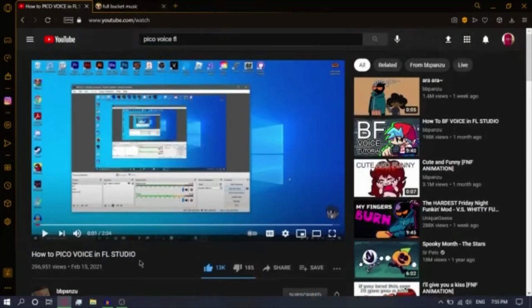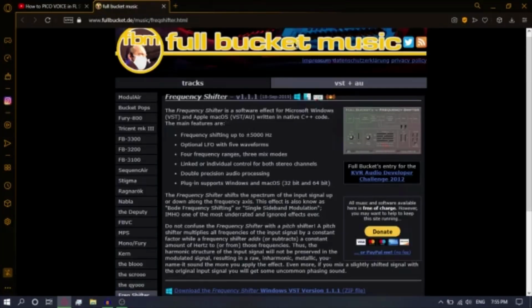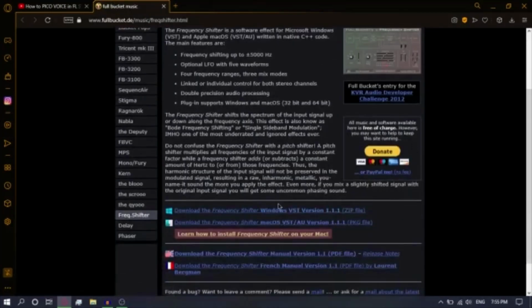Now, there's a few reasons why I don't recommend FL Studio. It's pretty pricey, goes upwards to $200. And if you're trying to do a quick project and you don't have any experience with audio editing, it's a little difficult. Now, what you do, go to Full Bucket Music, download.